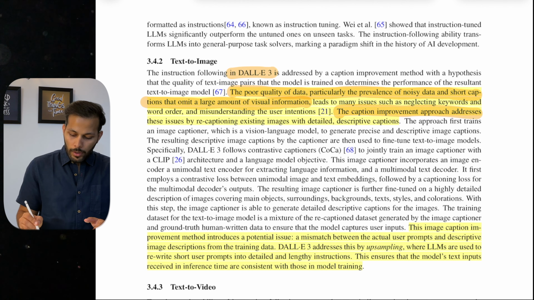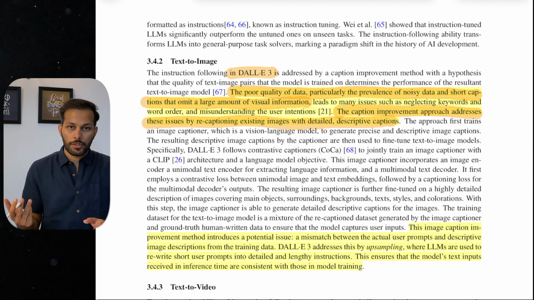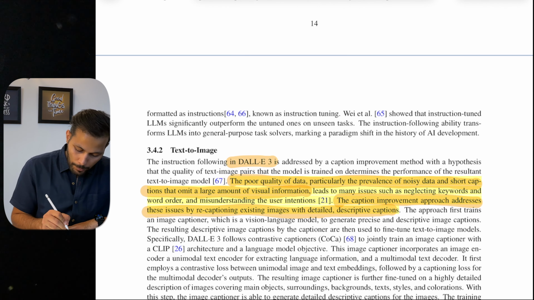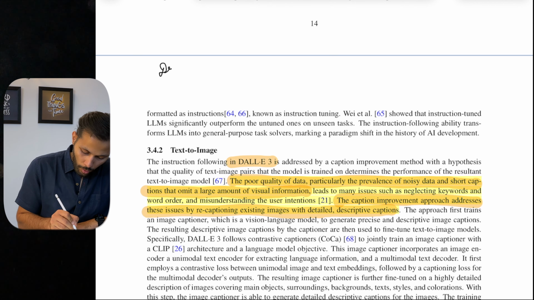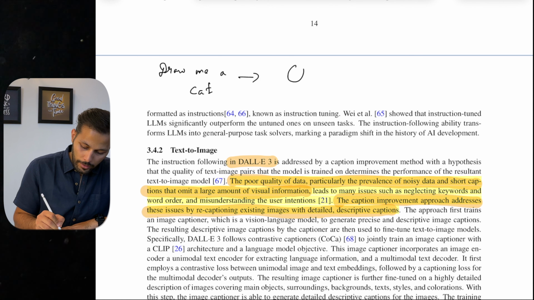The caption improvement approach addresses this issue by recaptioning the images with detailed descriptive captions. So what they mean by this is that, for example, let's say the user is saying, draw me a cat, and because they are saying just this much, maybe the model will generate something like this with just the face of the cat inside the image.